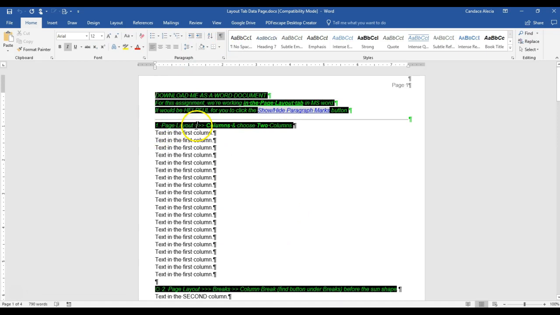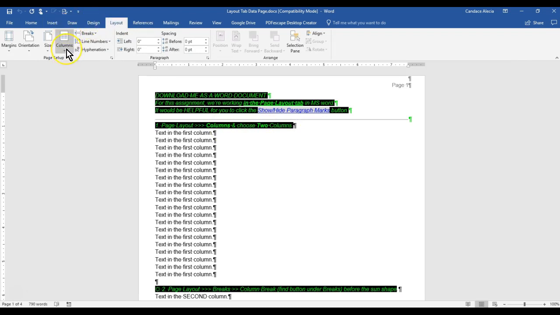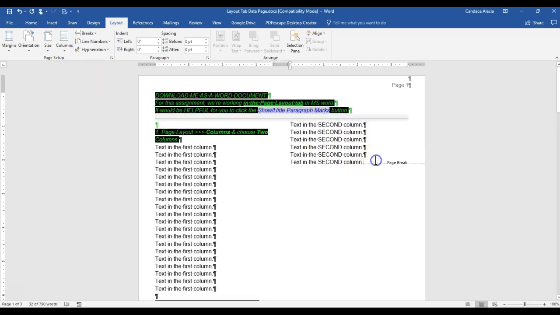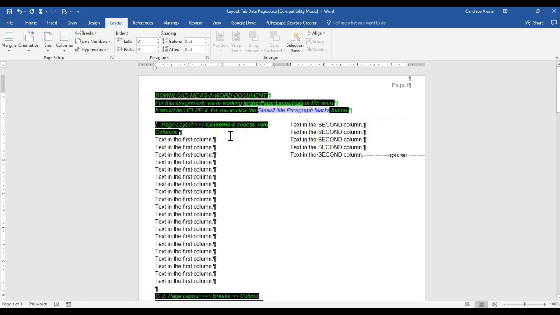So, step 1, Page Layout, Columns, and choose 2 columns. Layout, Columns, 2. Okay? So say I decided that I didn't want this section to be 2 columns, I only wanted it to be the next section. You could select it, say columns 1. And it keeps this in the normal, nice looking, not 2 columns format. I can get rid of that extra space just because I didn't want it.